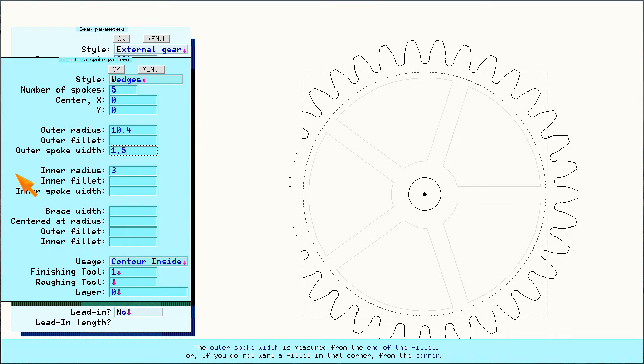If you want the spokes to be tapered so that they are thicker at the center, set the inner spoke width to a larger value. I will try 2 inches. That is not much of a taper, so I'll try 3 inches.